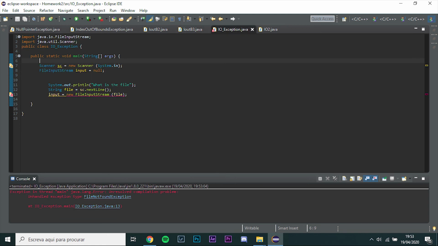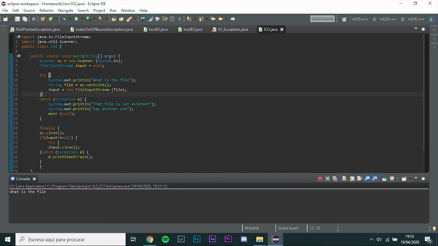Now I'm going to explain what's an IO exception and how to solve it. An IO exception is an input-output exception. It has to do with an error related to the input of the user. So, in the following example, we are asking the user to insert a file of the computer. If the user writes a file that doesn't exist in the computer, it would give us an IO exception. More specifically, a file not found exception, because the error is related to the input of the user.